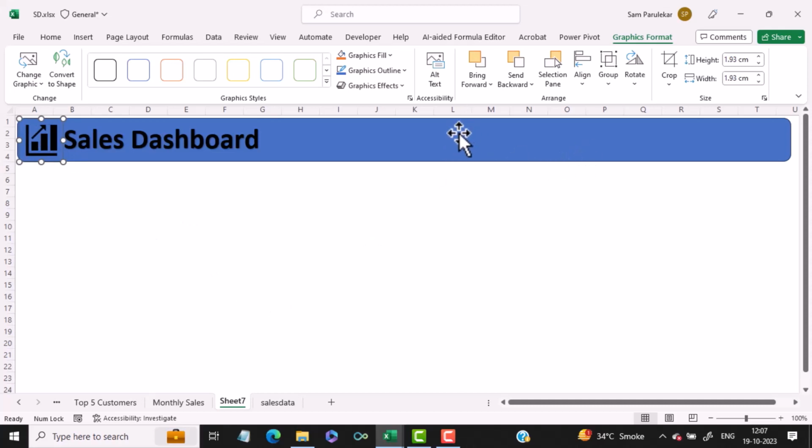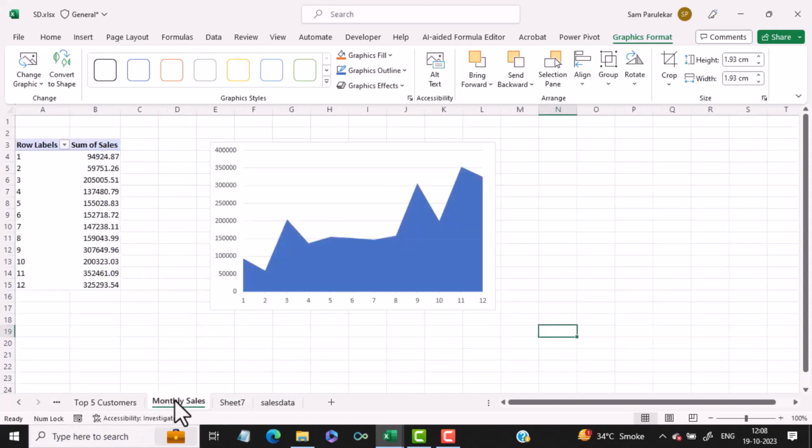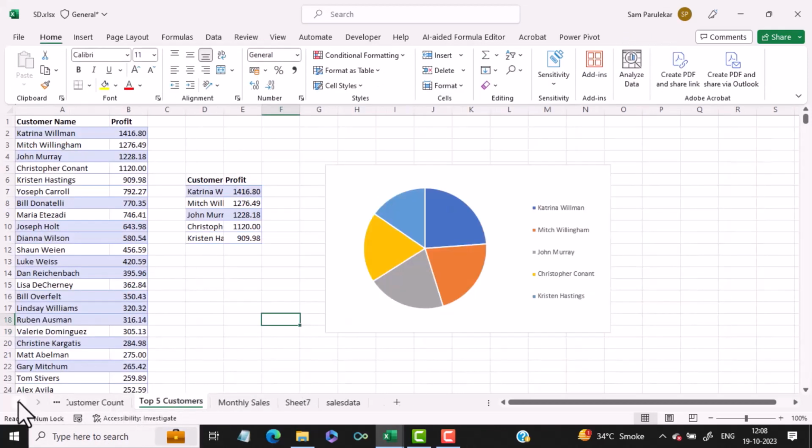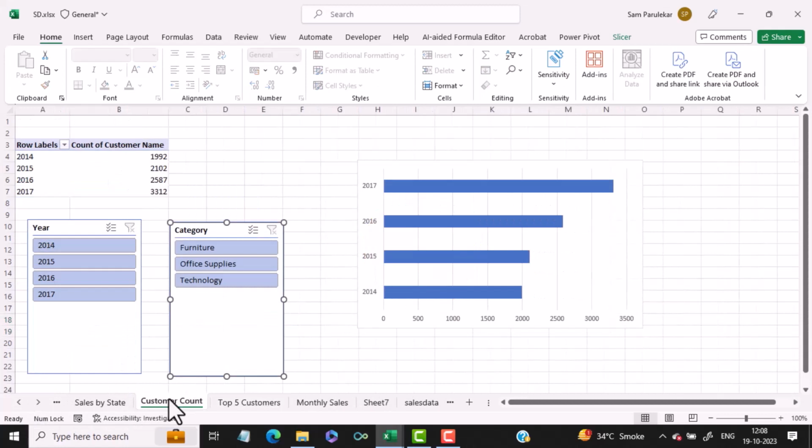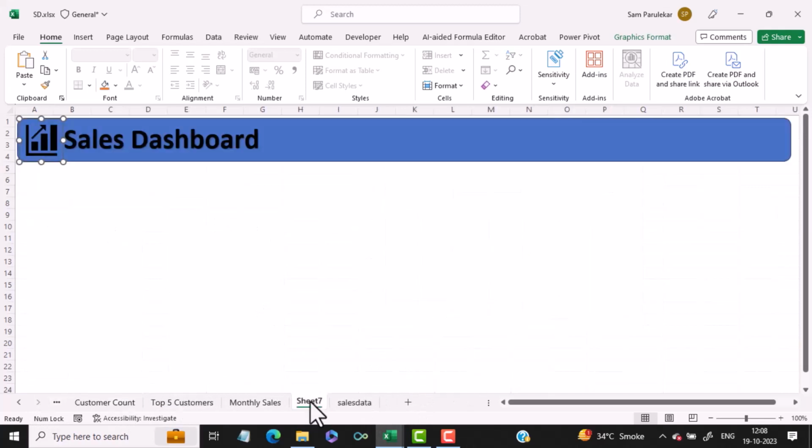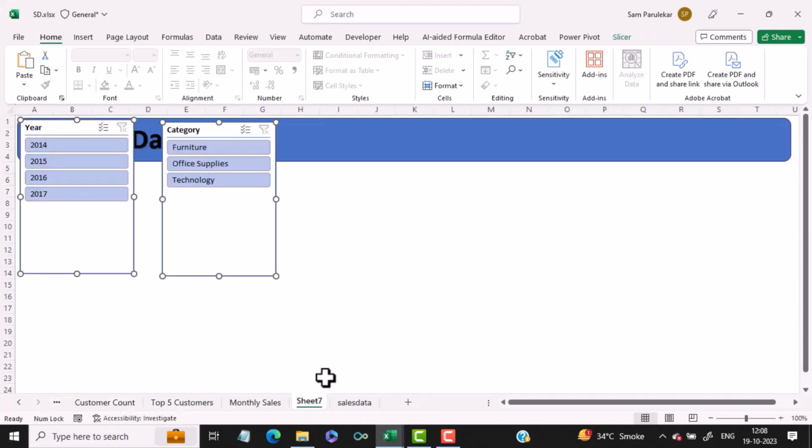Now here we want to insert the 2 slices. So we'll come back to our customer count in which we have these 2 slices. So we select these 2 slices, Control C copy and come back to our sheet, Control V paste. We'll just rename this sheet to dashboard and hit enter.